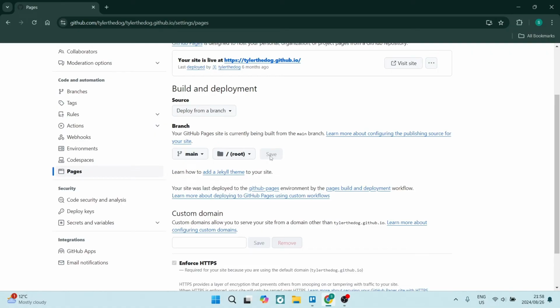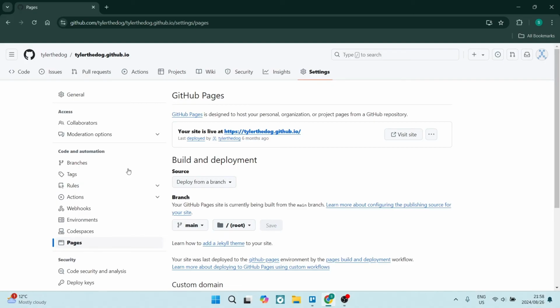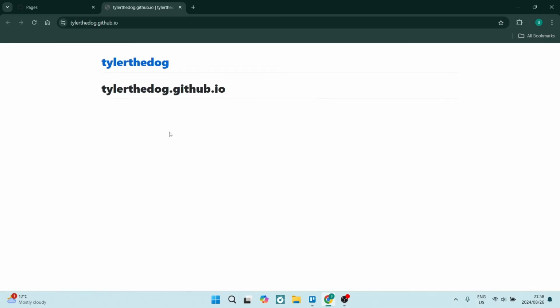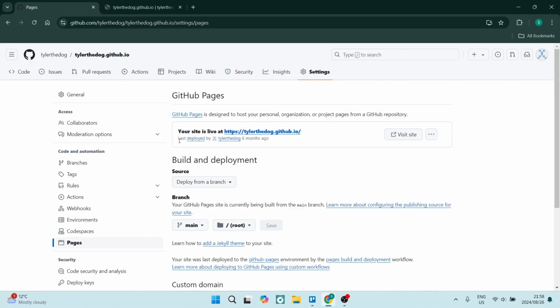Now this could take up to 30 seconds, maybe even a minute to save. And once you're done, you will see your site is live. Okay, and if you click on this, it'll actually open it up and show you what your page or your site looks like, and you are now successful.